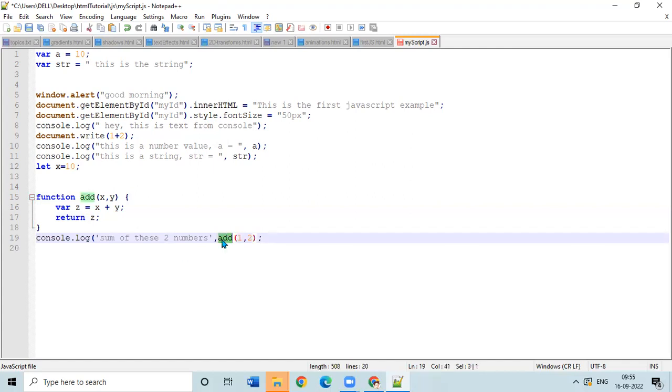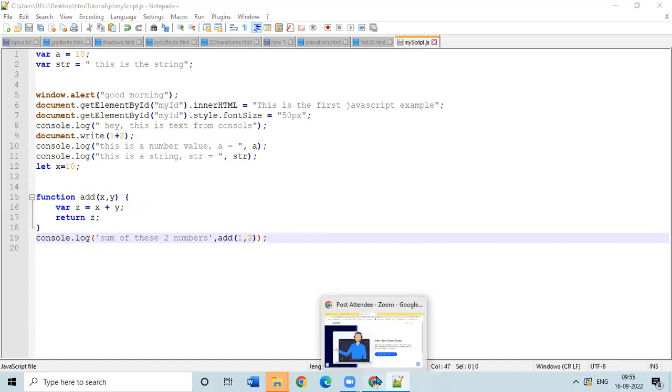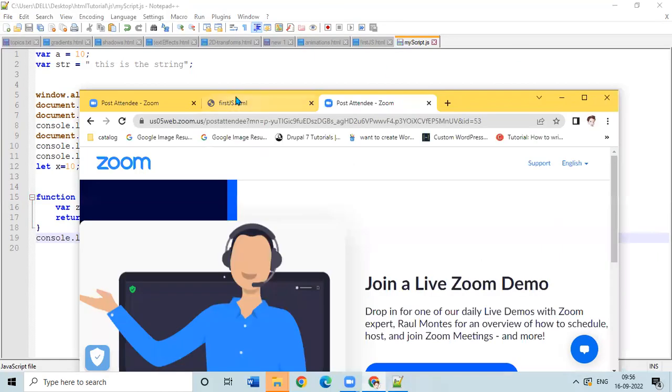To call a method, copy the function name and pass the parameters. When you declare a function with some parameters, you should pass that many values. If you pass only one or nothing, it will not work as expected. Okay, close the console log method, save it, and now you can run.